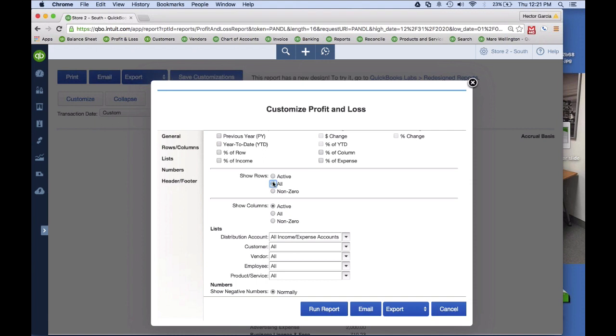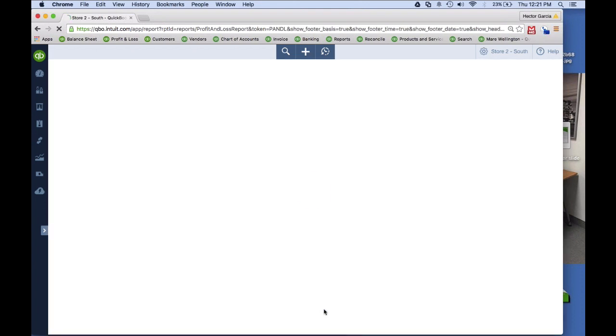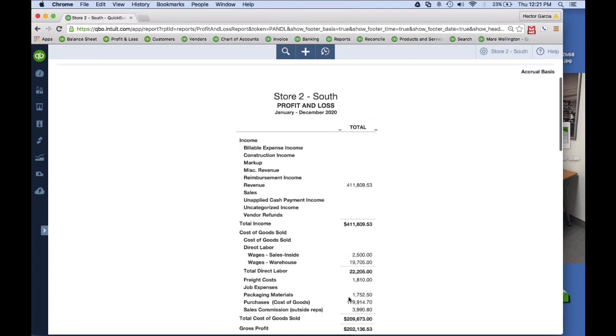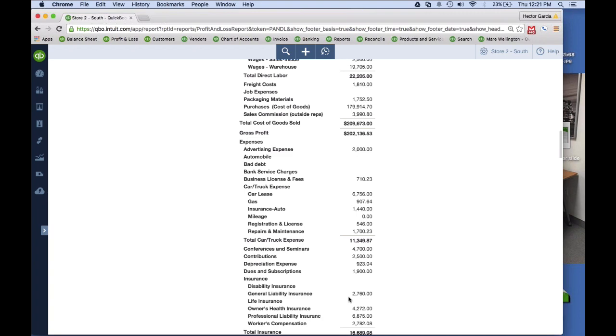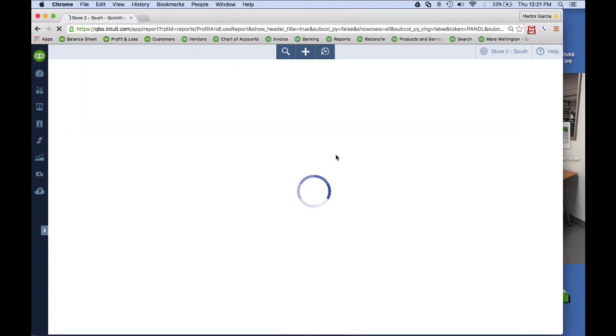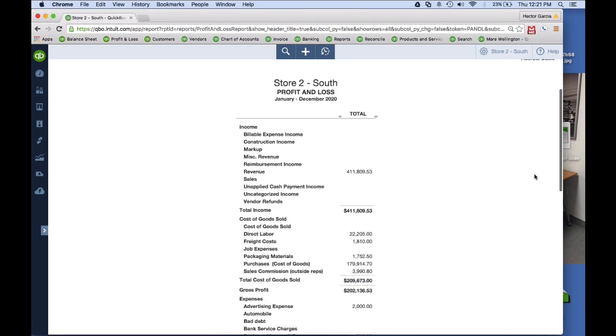That was the pre-work. Exporting the P&L with all was the trick, because once I do that, it's going to include a whole bunch of accounts that have zeros next to them. But now I'll be able to align them with my other account, so with the other financial statement.